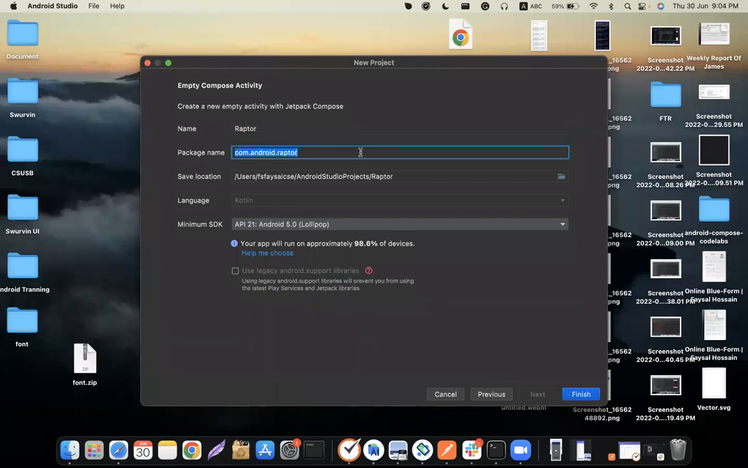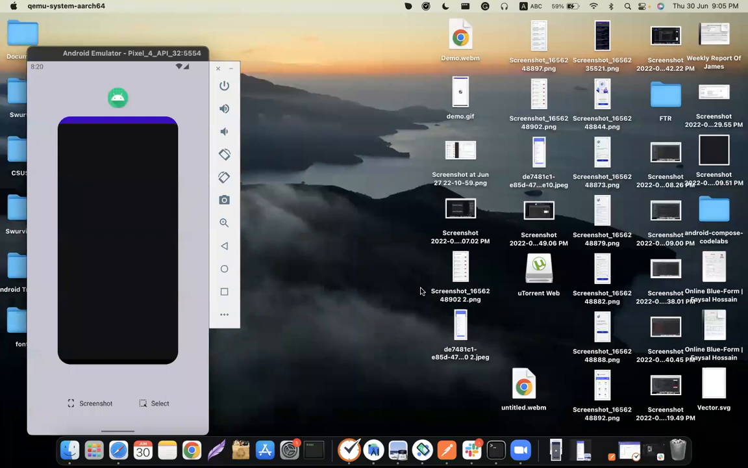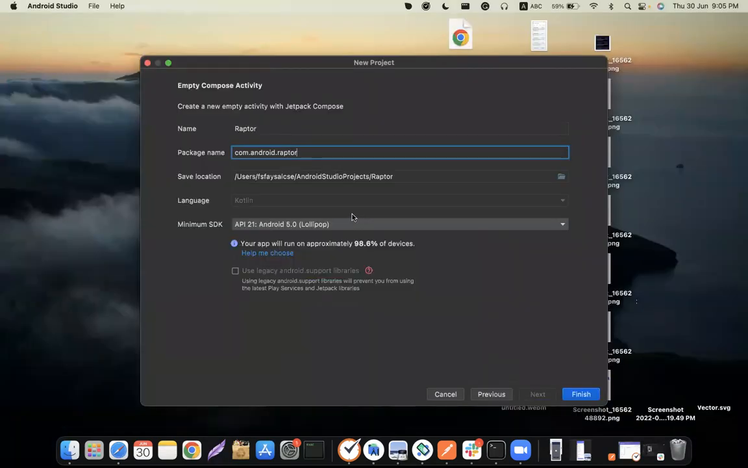Then you have to provide the package name as well. You know the package name. The package name basically identifies the app as a unique identifier. When you upload the app in Google Play Store or some other store, users will identify your app by this package name. Okay, I click next here, and if you choose Jetpack Compose, then one minute.